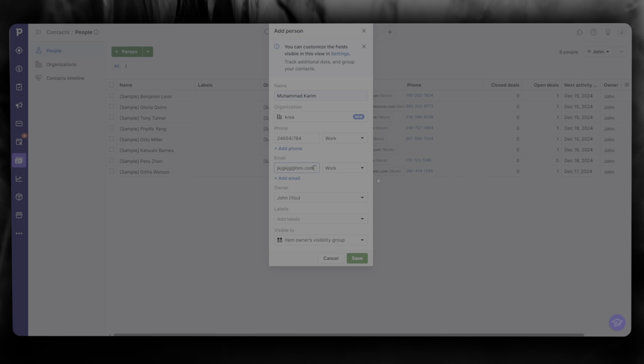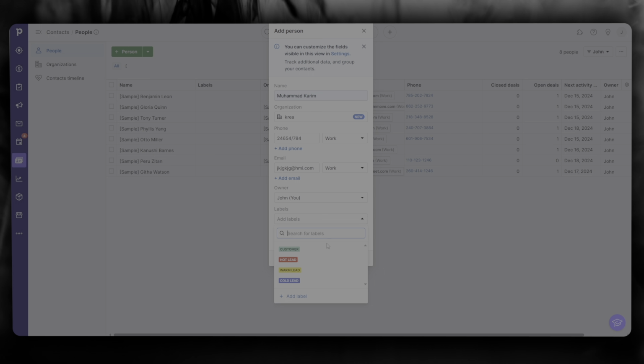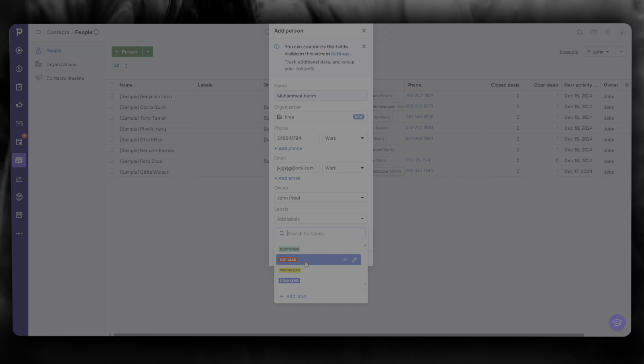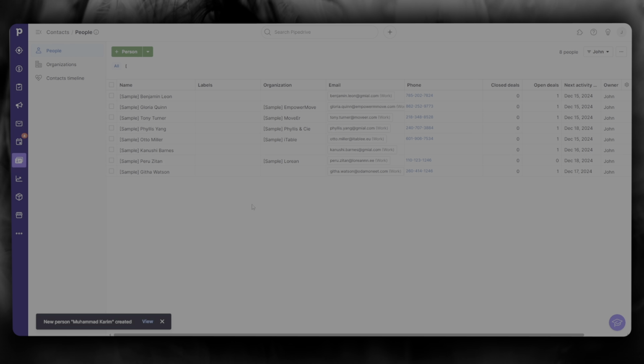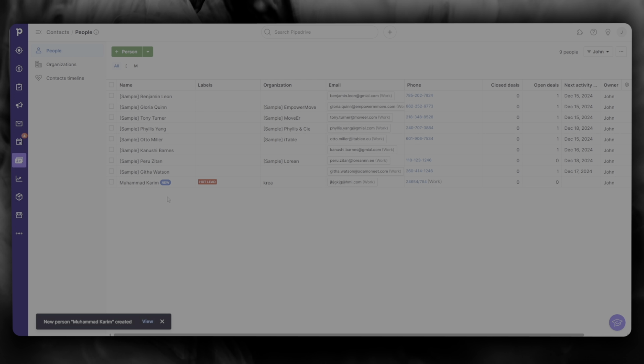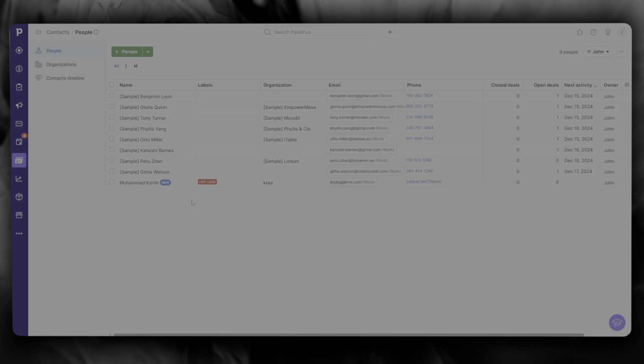And after all of that is done, simply give them any labels. So are they a customer, hot lead, warm lead, cold lead, or you can even add a label. I'm going to go with hot lead. Once this is done, simply click on save. Once you do that, you're going to see that the contact I added is now in my contacts list. So that is how you're going to add contacts in Pipedrive 2024.